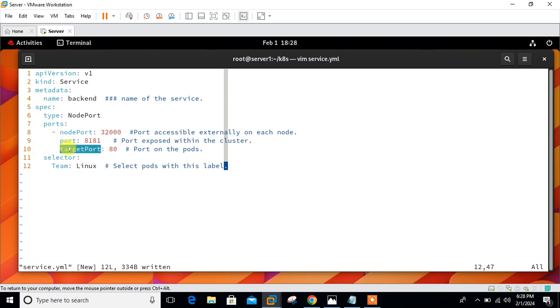So the target port: this service will forward incoming connections to one of the pods it exposes. Target port specifies on which port of the pod to send traffic. With this config, even if traffic comes to port 32000 on the node, it will be sent to port 80 of the pod, that is my target port, right? And finally I have the selector field. It specifies a label selector that defines which pods should be exposed by this service. In this example, the service will expose all pods that have the label team Linux.